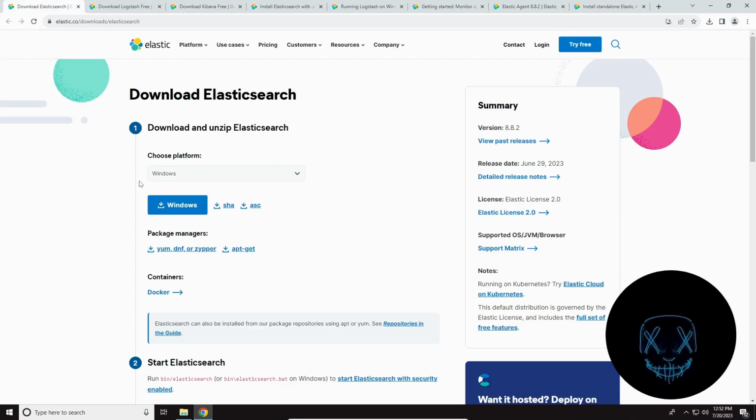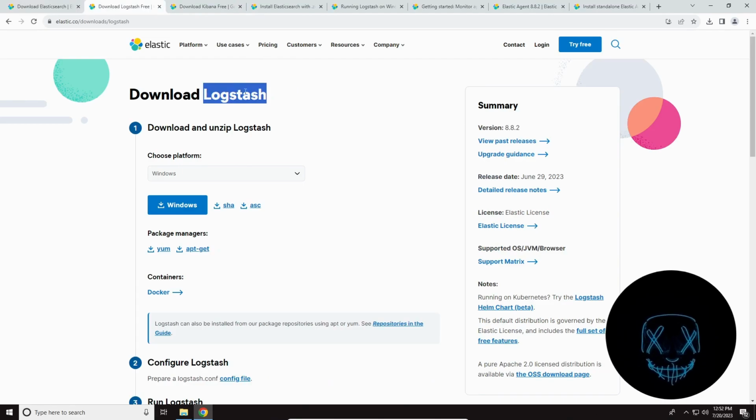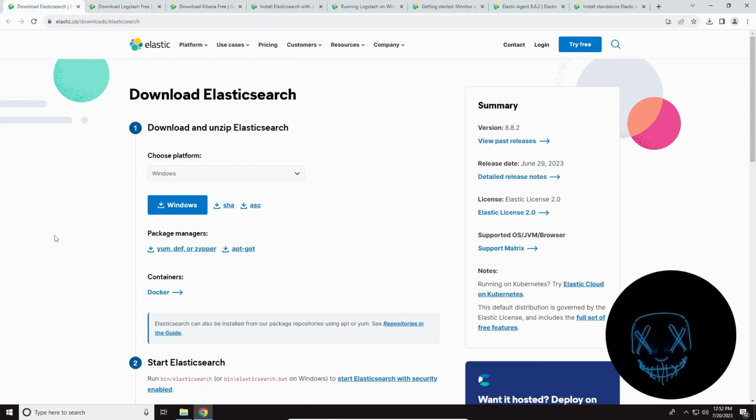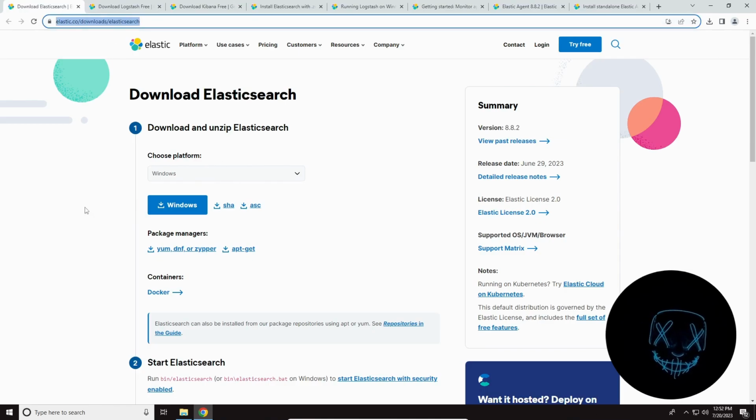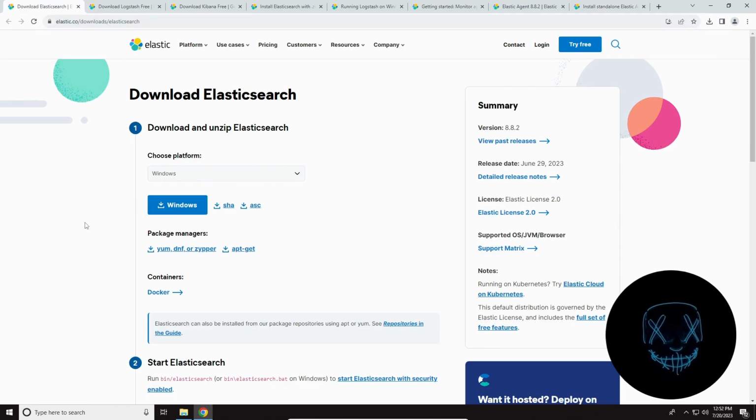So first of all, in order to set up this whole stack, we are going to download Elasticsearch, Logstash, and Kibana. And for today's demonstration, we are going to perform it on a Windows machine. As you can see here, I have already selected my platform as Windows. I will be providing all of these links in the video description on YouTube, so please have a look at it, and you can download the latest build from there itself.